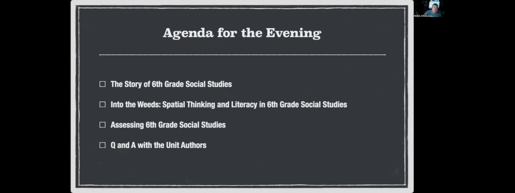I will close the evening with a brief overview of assessments, like how to access them. And if you want to take one for a quick spin, we can do that. But really, the bulk of the time is going to be on that second bullet.